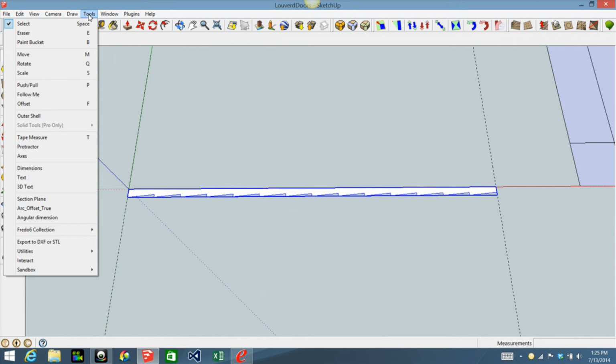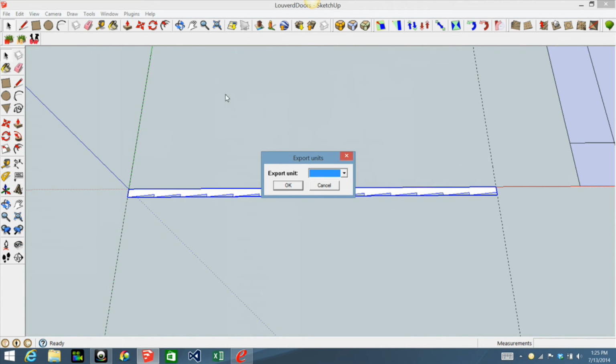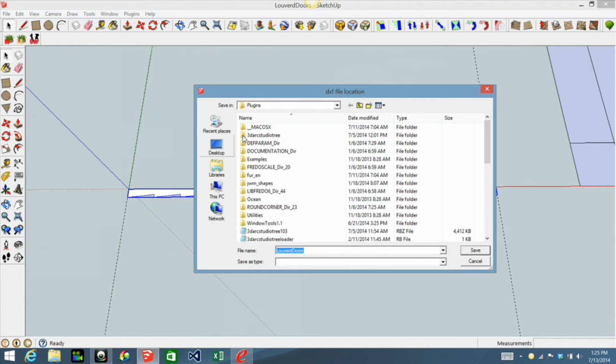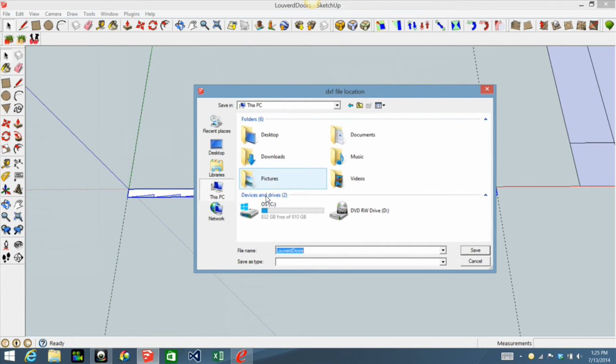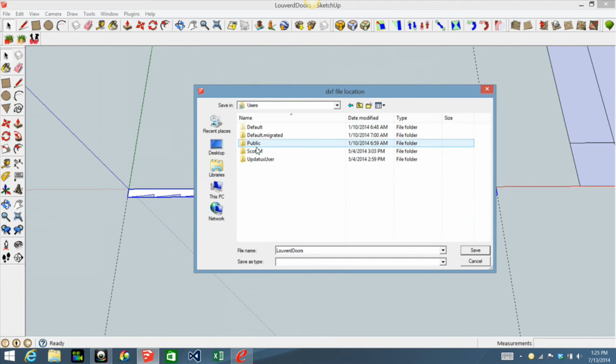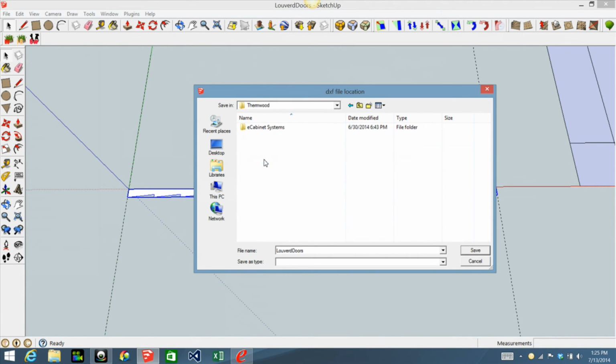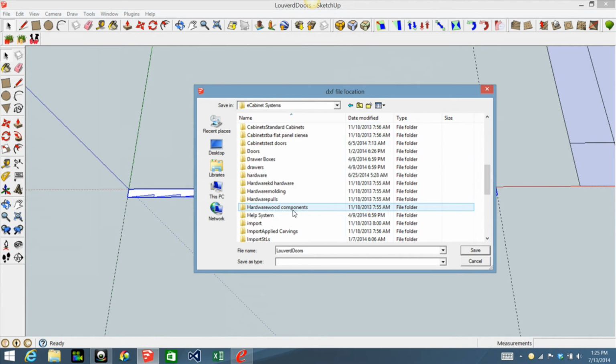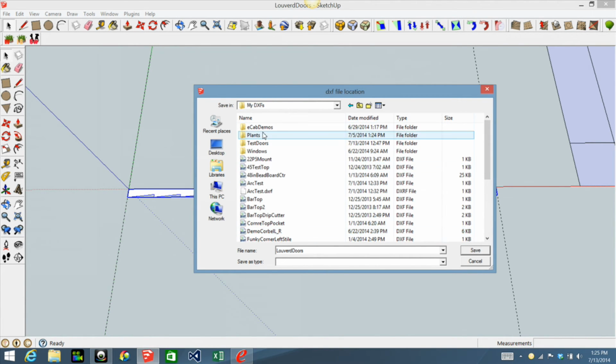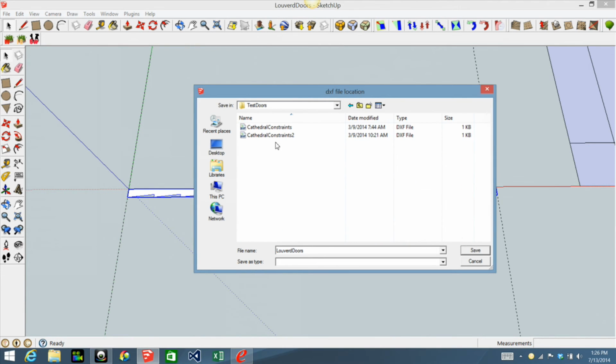It's installed under the Tools menu. It's called Export DXF to STL. I'm going to export in inches, and I'm going to export lines, and I'm going to go into Users, Public, Documents, Download. I have a folder called My DXFs. I'm going to put it under Test Doors, and I'm going to name it Louvered Doors.